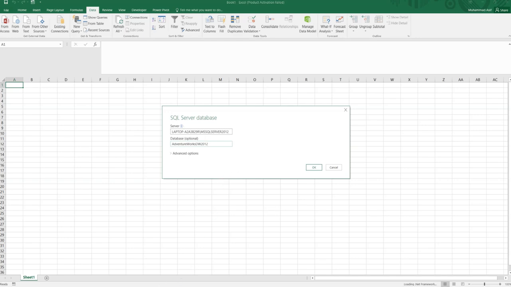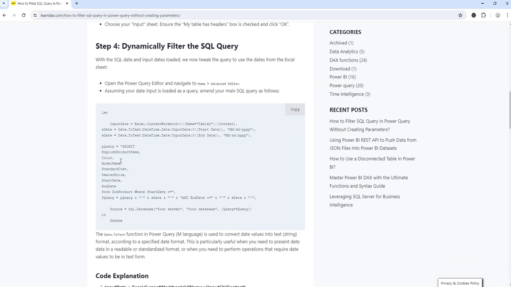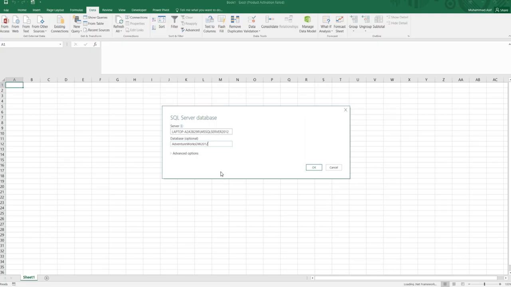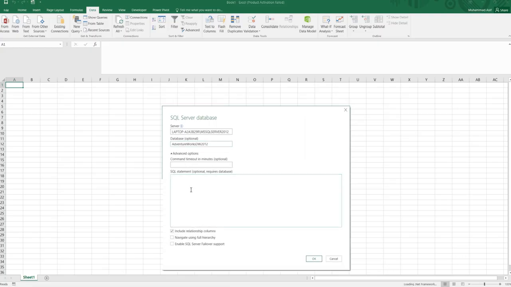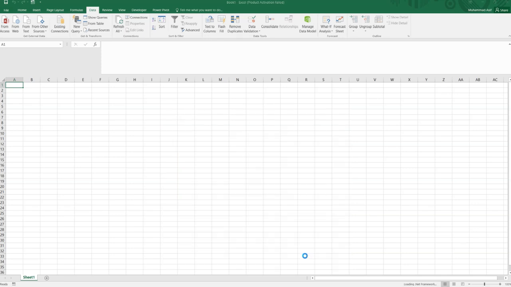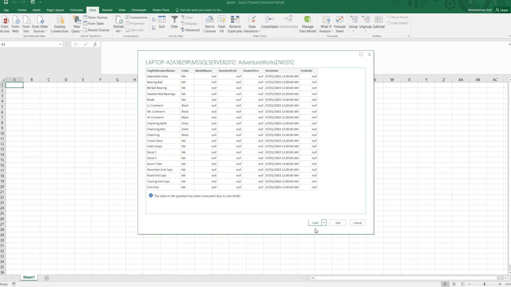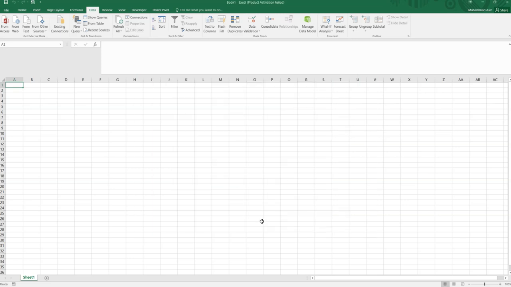And if I go to the article, here is the query. We can copy it and paste it here in Advanced options, Control V, click OK, load.